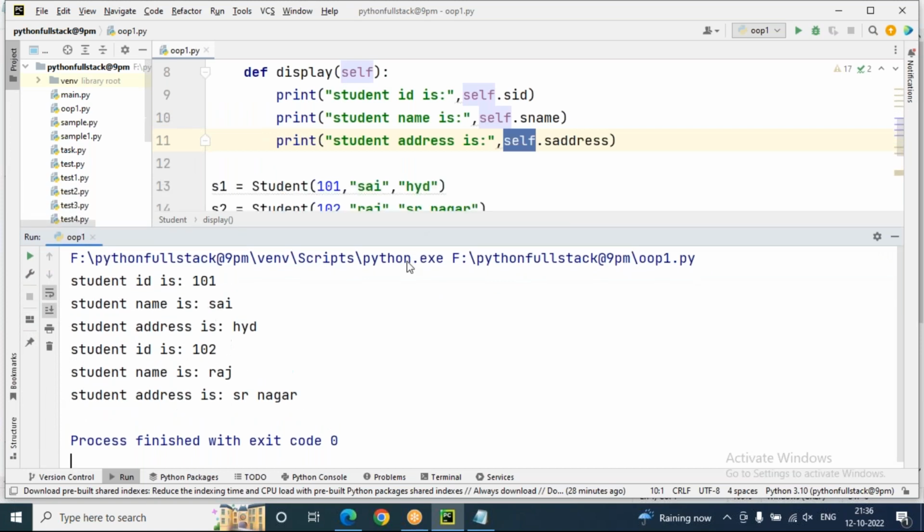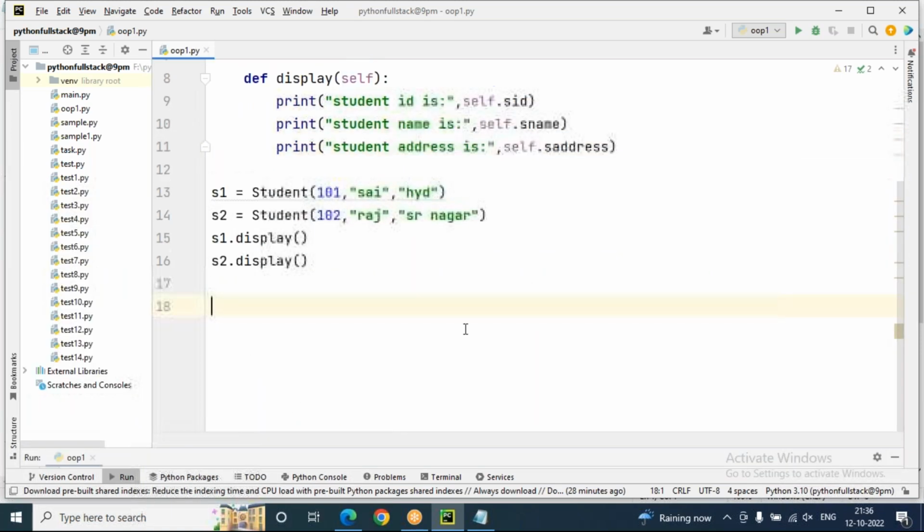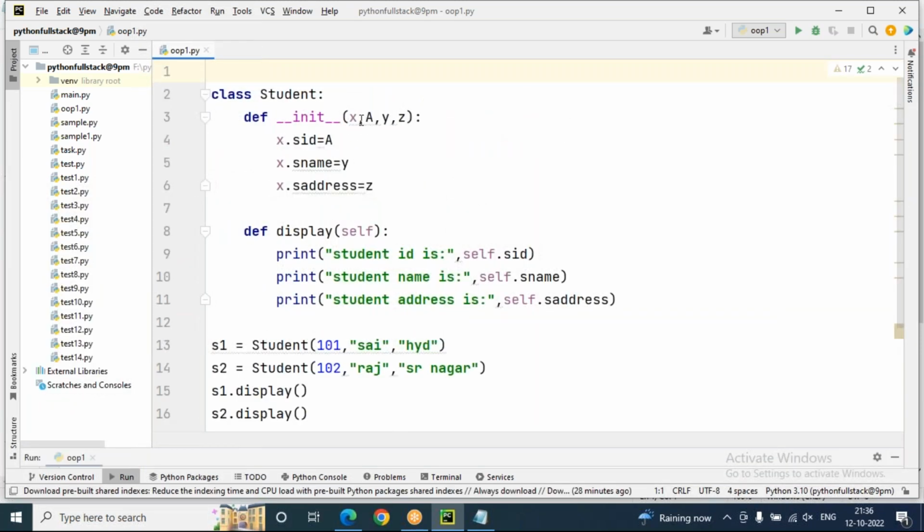But that's not good practice. So what is happening here? Inside the constructor, one of the parameters is self. If you remove self, your first parameter is by default considered as self only. Okay, so hope you understand that.